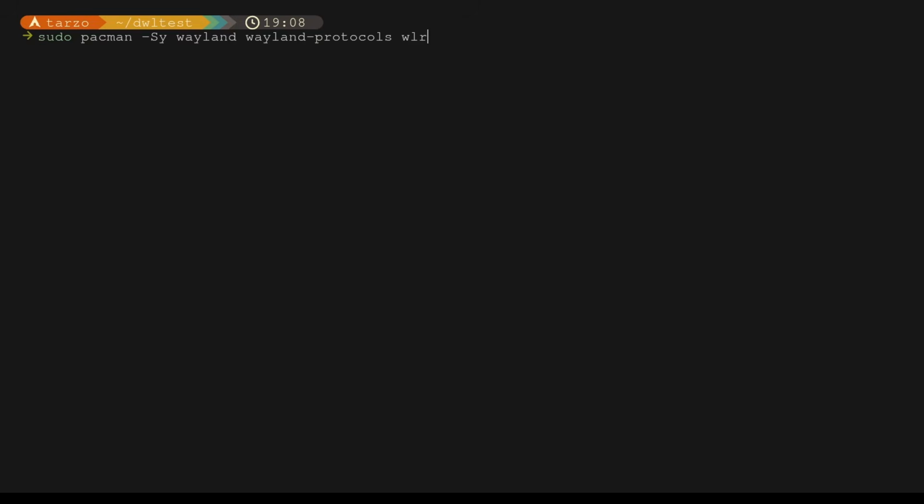So wlroots_0, no, the version will be 0.19. And I think that is a relatively stable version. So yeah. And like I said, the terminal will be Kitty. So you know what? I'll just put Kitty in here in case we need to update it. But you can use foot or basically any terminal that you like. But like I said, I like to use Kitty.